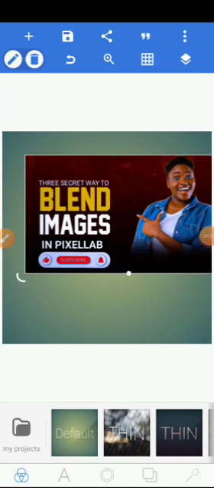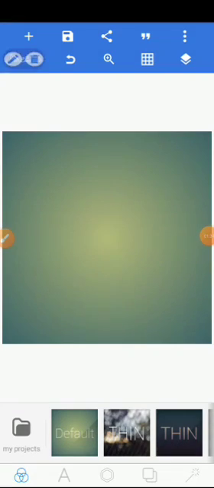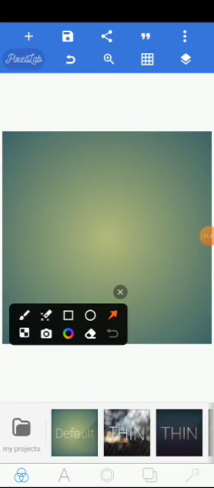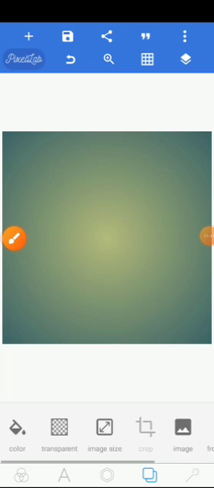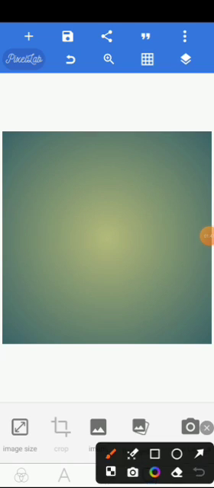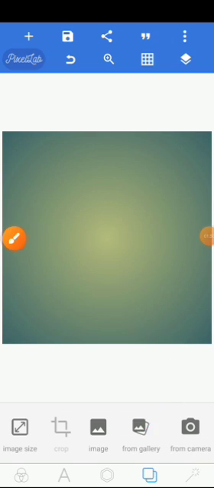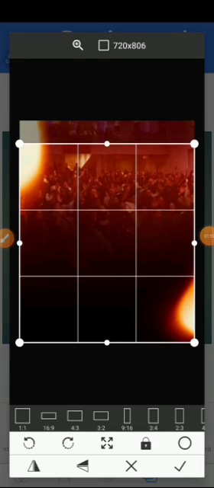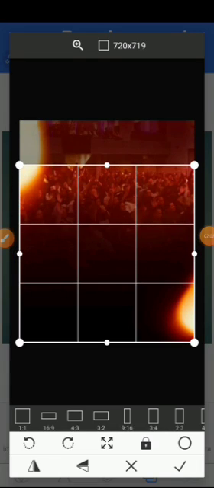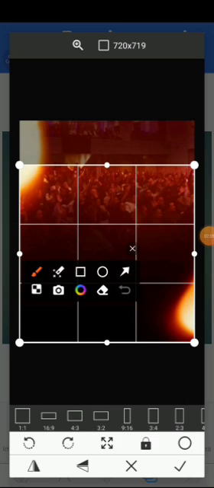Now the next thing we're going to do, let me delete this so that we can start. The first thing I want us to do is to get the background you want to use. For those who are new to PixelLab, if you click there, we're going to use a background from our gallery. How do we do that? You click from gallery. Then you select the background you want to use. Here's the background, but I would like to crop to get something like this. It's not a must that you crop, but I just want to crop mine. You just click there. So here's our background.